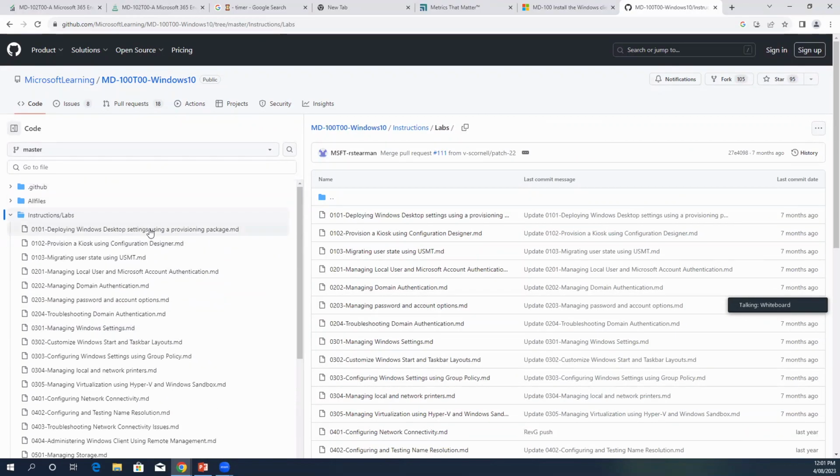You need WCD to do. There you go, provisioning. Deploying Windows desktop settings using a provisioning package. So it's got a lab in here, provisioning a kiosk using configuration designer. That's config designer. So yeah, these first two labs are basically provisioning packages labs.